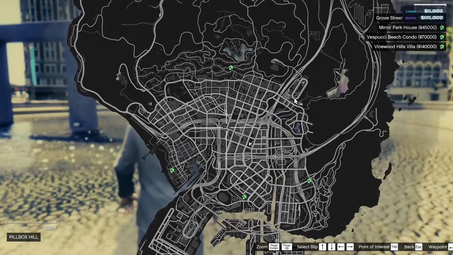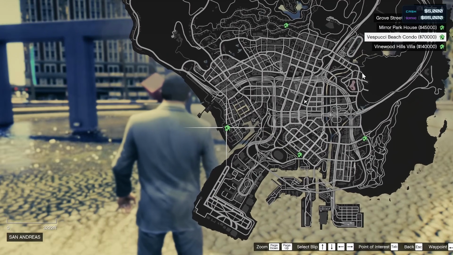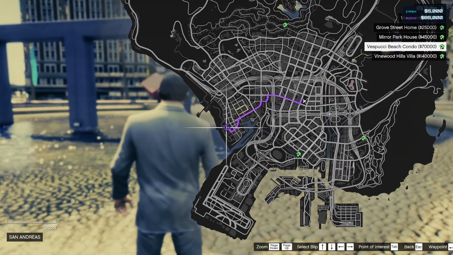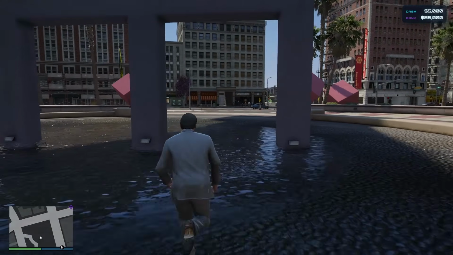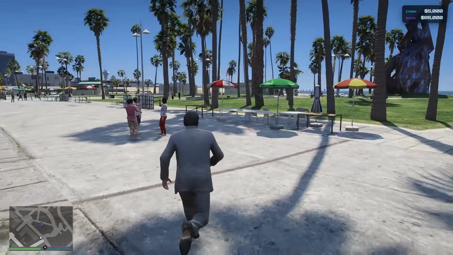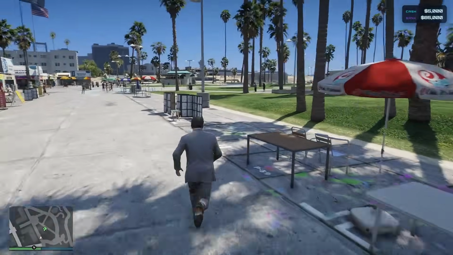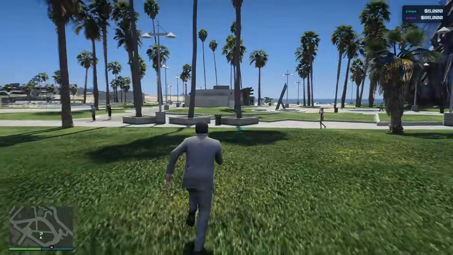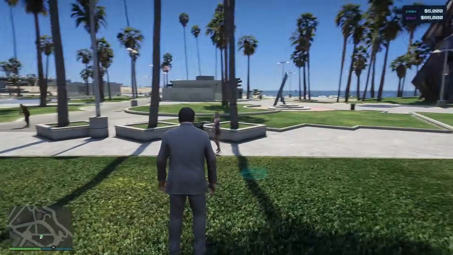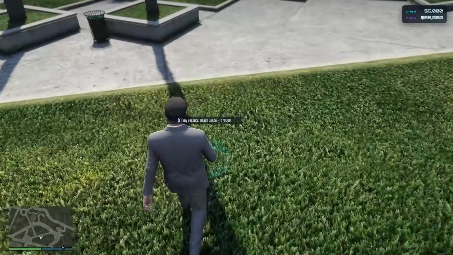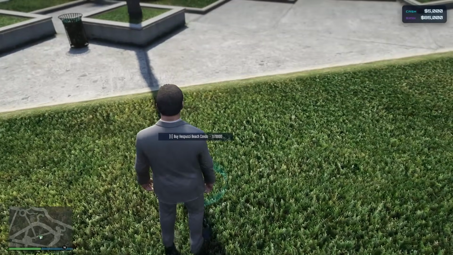Okay, well, let's go buy a house. Let's go buy this one here, I guess. So 70 grand, we can afford that. Let's go buy it. Let's go steal a car and drive our way over there. Okay, I'm at the beach, and apparently the property to buy is somewhere here, but there's no house here. Okay, interesting, but there is a green blip, so I guess buy the Spoochie Beach condo.